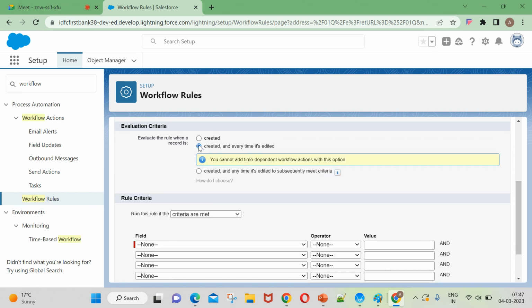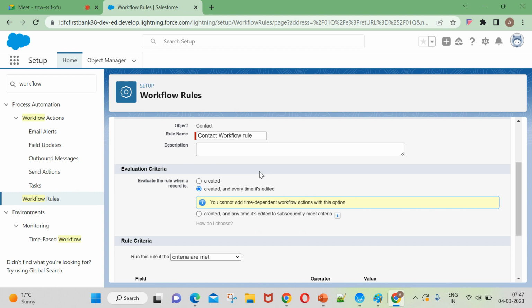Next, the second option is created and every time it's edited, which means whenever a new record is created, you trigger this workflow rule, or once you have created the record, if you try to update the same record, update meaning editing, and you still want to trigger this workflow rule, then you can select this second option.